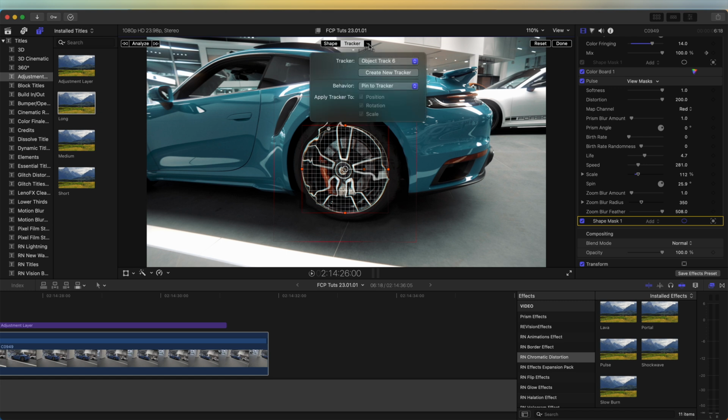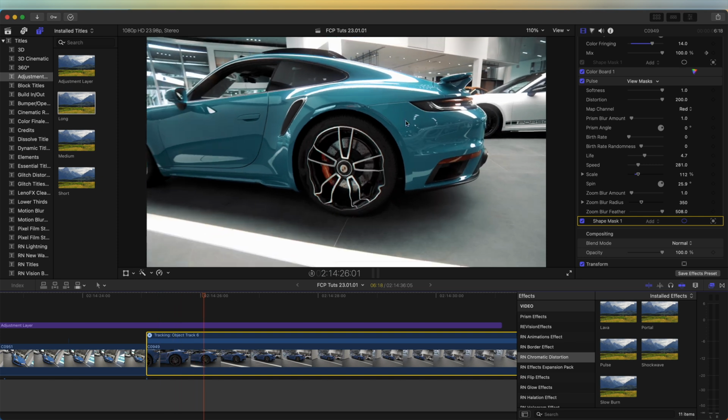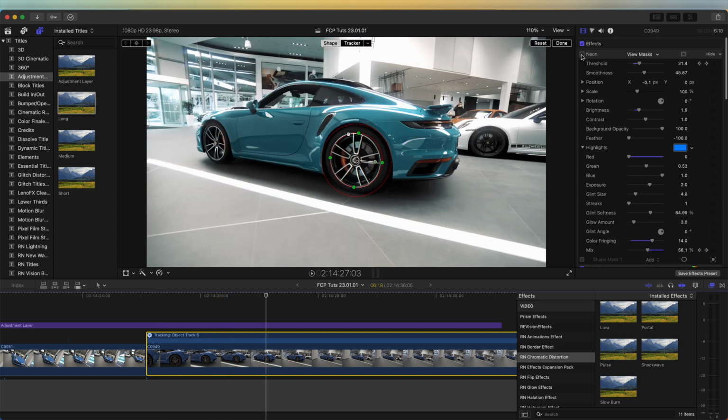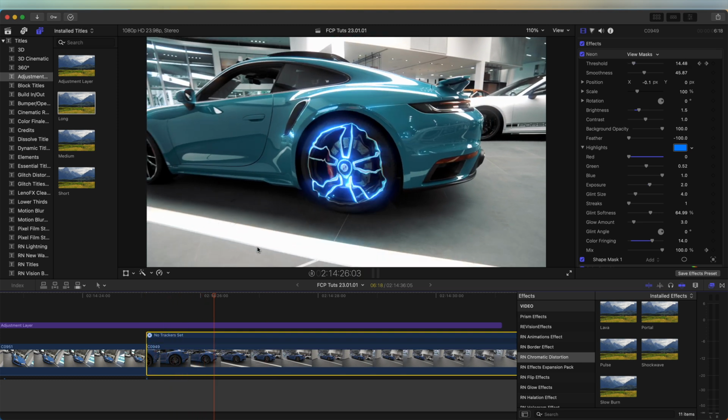And then if I go to the tracker up here, go to behavior and go to offset from tracker and go to the shape icon here. And then I can change the shape of the mask and also the feather so that it's just around the wheel. So now I have this cool distortion effect on the wheel. And then if I also add a glow effect to this, we have this pretty cool distortion glow effect.